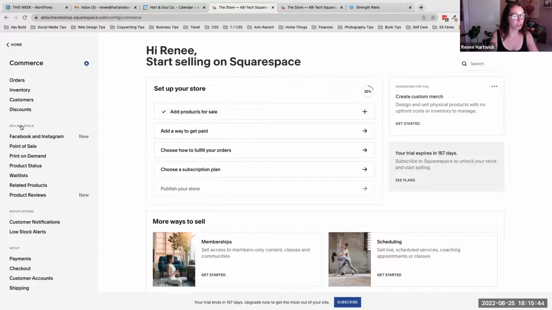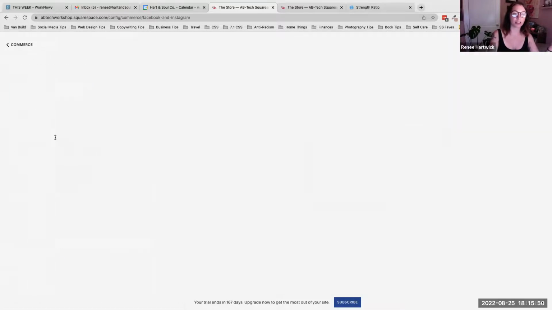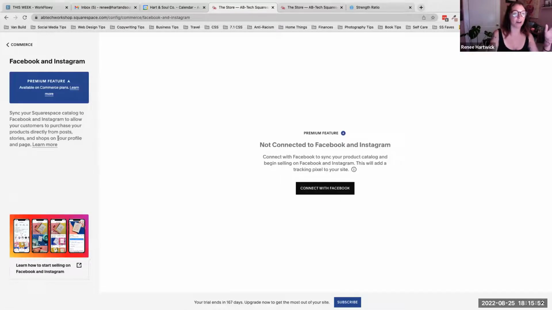So selling tools, Facebook and Instagram, as Squarespace has told us, is new. They have this new integration where you can allow customers to purchase directly through the posts. I'm not sure if you've been on Facebook or Instagram, but on Instagram, you see the little shopping bag and the little price comes up and you can tap on it and buy it right then and there. So Squarespace has introduced an integration where you can connect that as well.